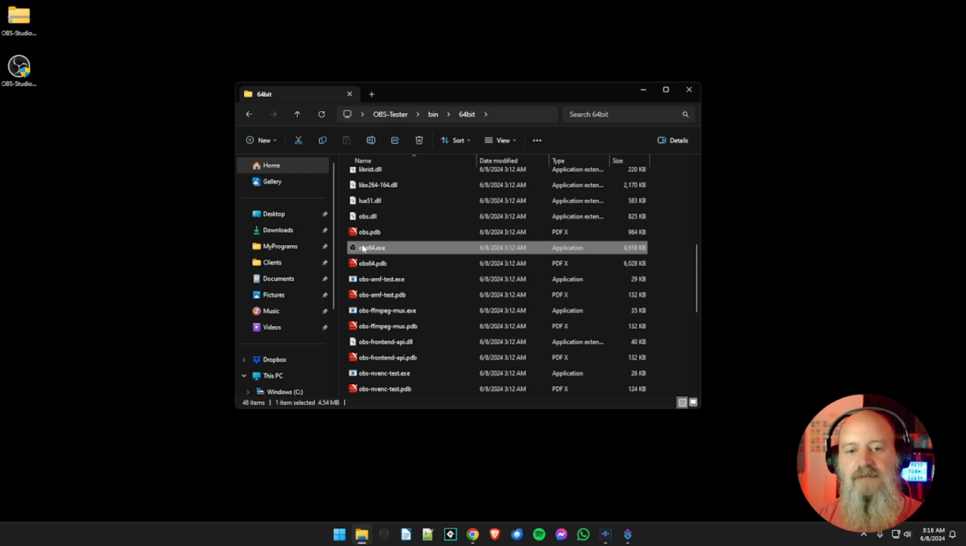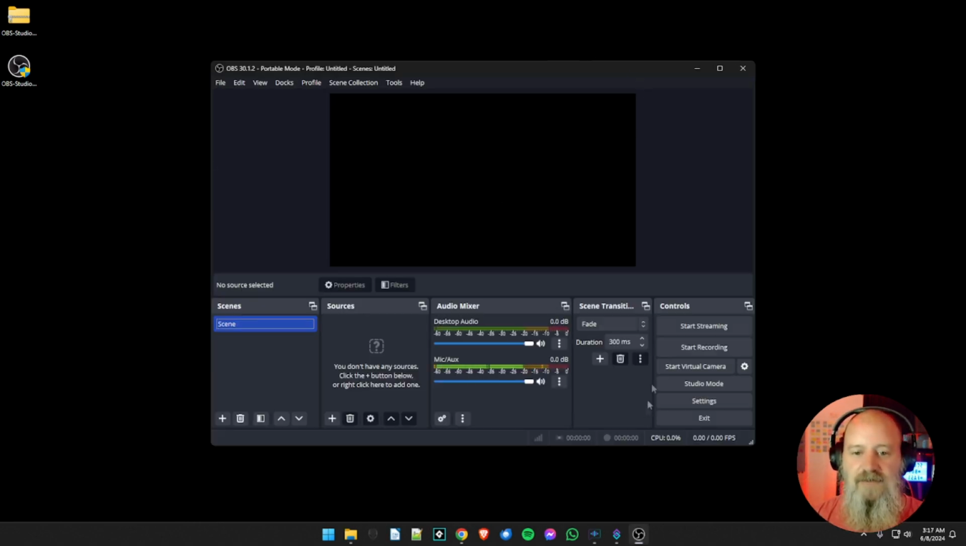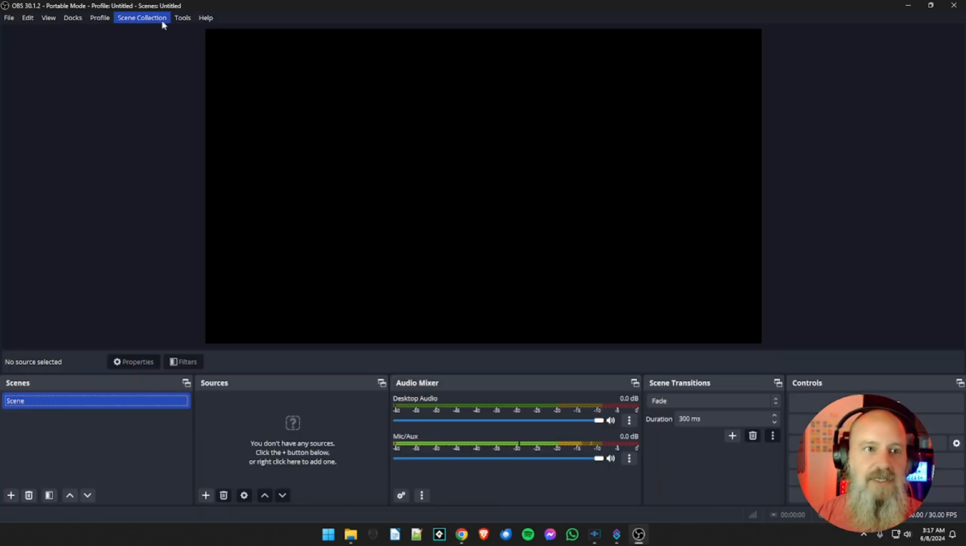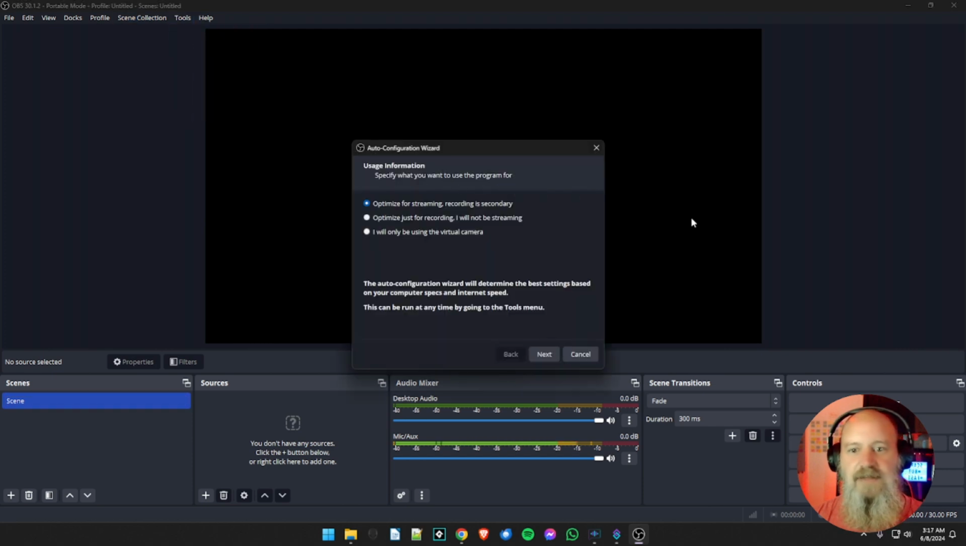Once you have OBS installed, either through the zip file or the exe, when you first start OBS Studio, you're going to get something that looks like this pop up. Okay. It should look like this. It may not be full screen.